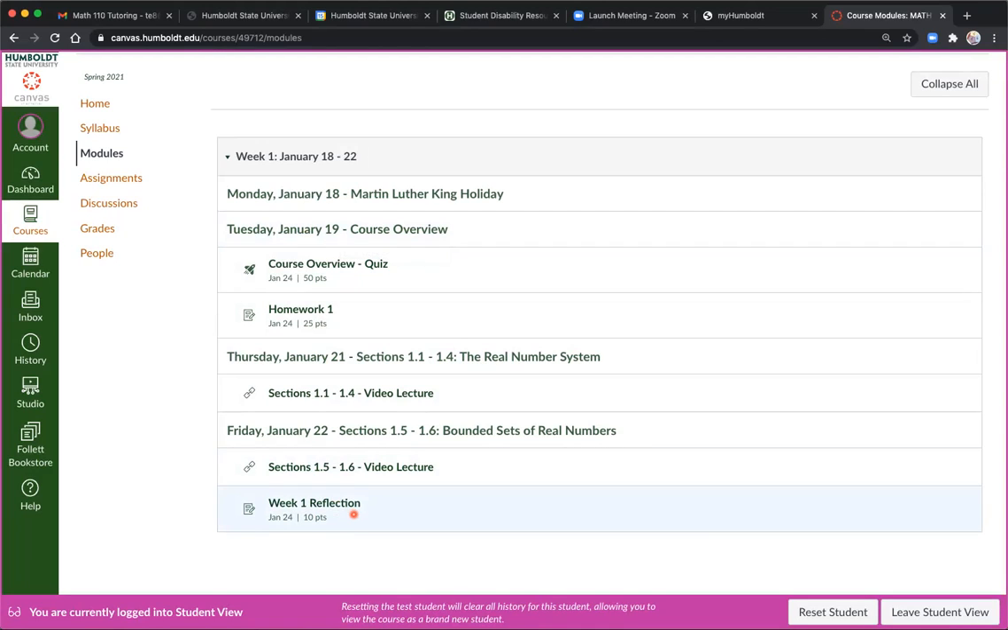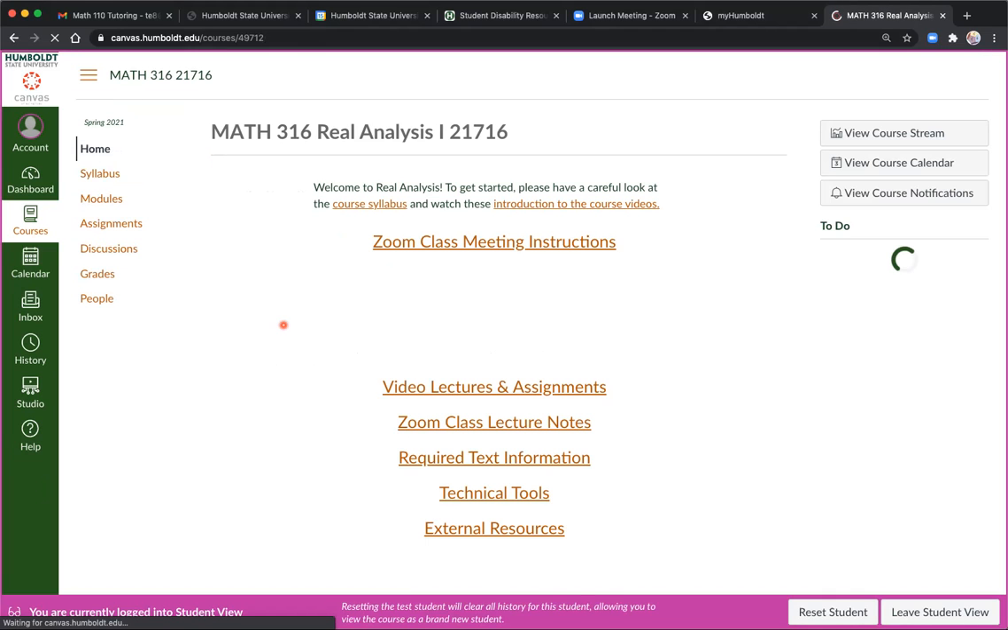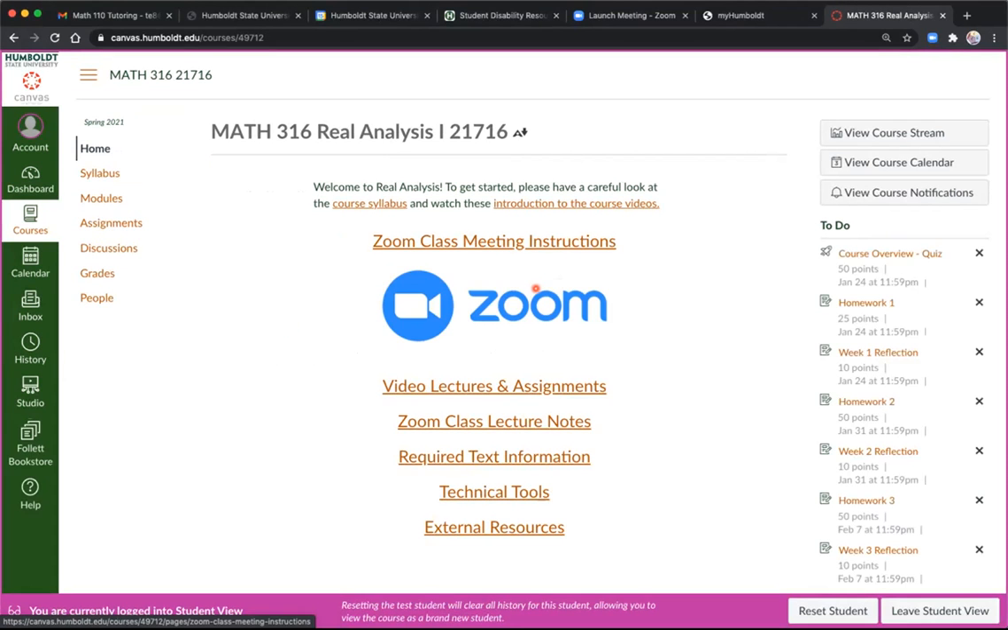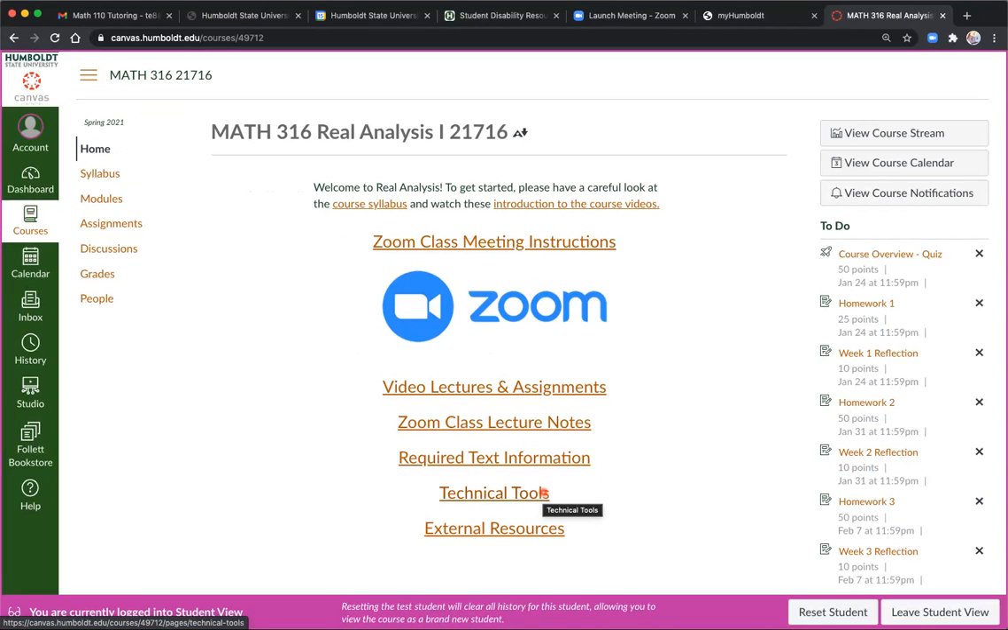Every week is also going to end in what's called a reflection assignment. I'll say more about it as we look at the syllabus, but that reflection assignment is also linked. All right. So that's basically it. That's how the Canvas course will work. The front page is the entry port to the Zoom meetings. You can always look at where we are in the timeline, looking at those video lectures and assignments every week. Over here on the right, the to-do list, you can see the homeworks, and reflections will be every week. There's a link to the text information and some tools to help you digitize your work. And I think that hits the high points of the page.